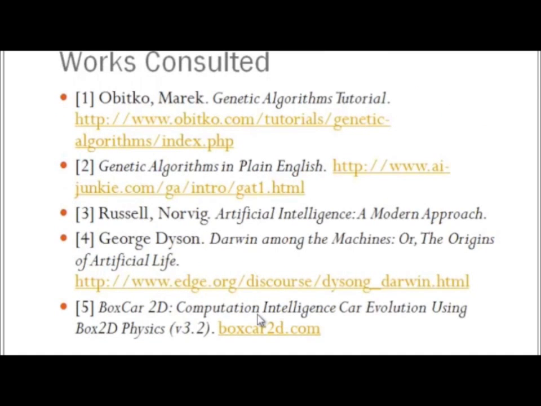Here is a quick list of my works consulted. If you would like more information, I highly recommend this first one, the Genetic Algorithms Tutorial. It's a fantastic tutorial with some useful Java applets to explore how the algorithm works. And again, the last one is very fun, Boxcar 2D. Give it a try.